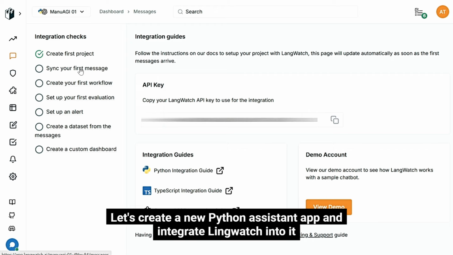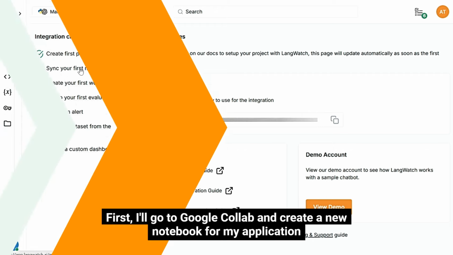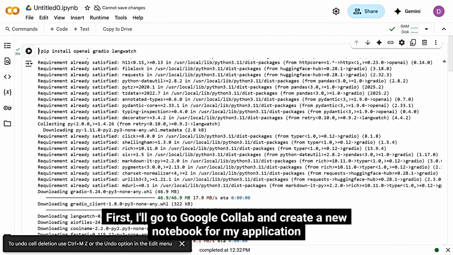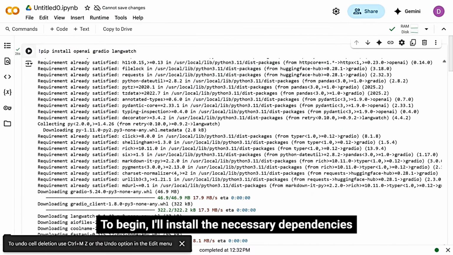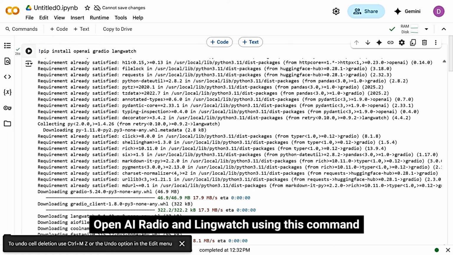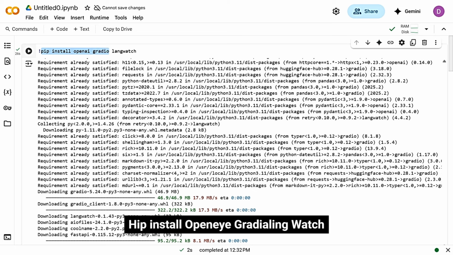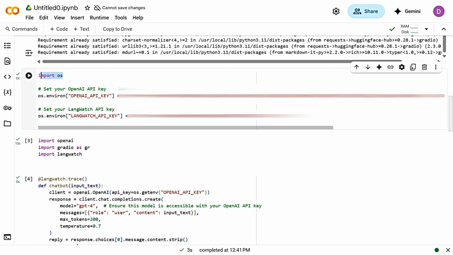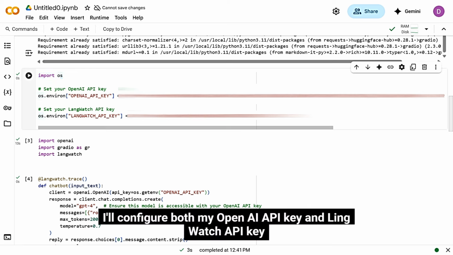Let's create a new Python Assistant app and integrate LangWatch into it. First, I'll go to Google Colab and create a new notebook for my application. To begin, I'll install the necessary dependencies, OpenAI, Gradio, and LangWatch, using this command. Pip install OpenAI Gradio LangWatch. After installing all dependencies, I need to set up my API keys. I'll configure both my OpenAI API key and LangWatch API key.